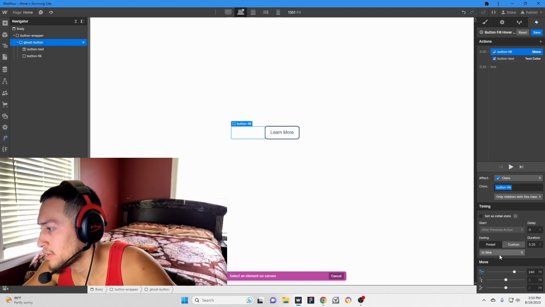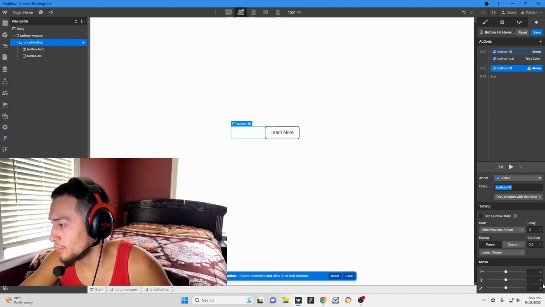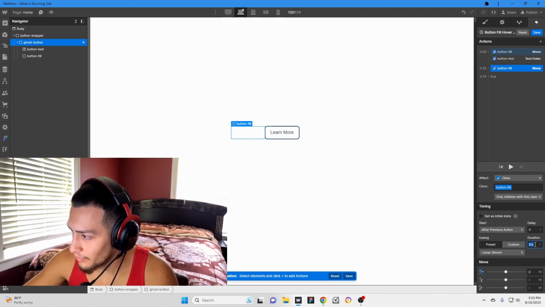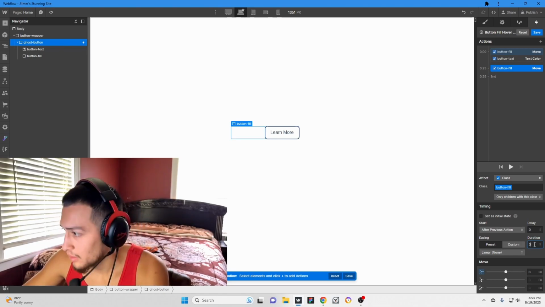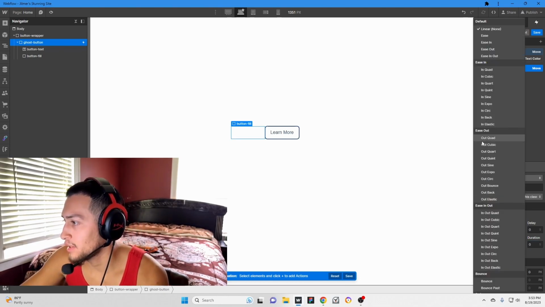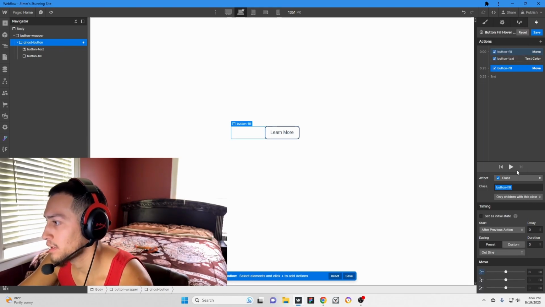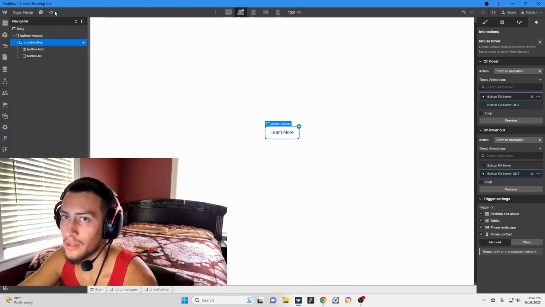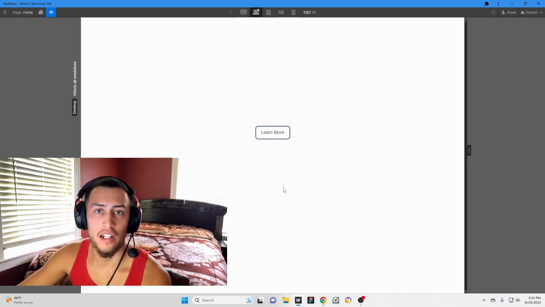Same thing with this, out sine. Okay, and then we're gonna do one last one, move for button fill, and we're gonna put it back to 0 pixels, and this is going to be 0 seconds, and out sine. Out sine, out sine. Okay, right there. So that should be it. Let's preview. Yep, and there you go.